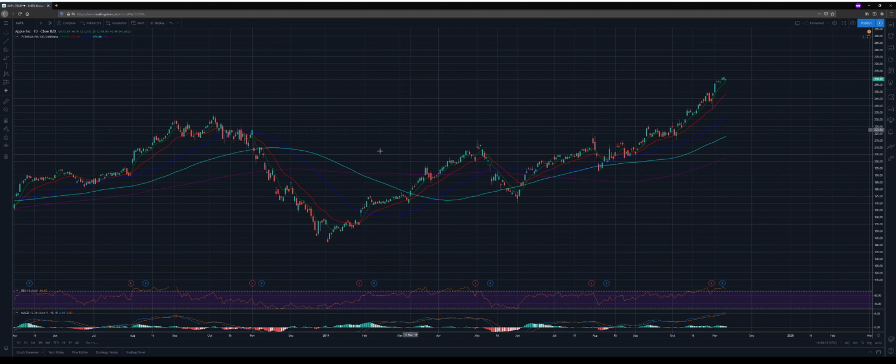So the colors, let's take a look at that. If you hover over here and click on settings, it's going to show you the colors, and I'm going to explain to you which are which. But they're in order, so you're going to be able to tell. 7 exponential moving average is green. Red one is 20 exponential moving average. Blue one is 50 SMA. Light blue one is 100 SMA, and purple one is 200 SMA.